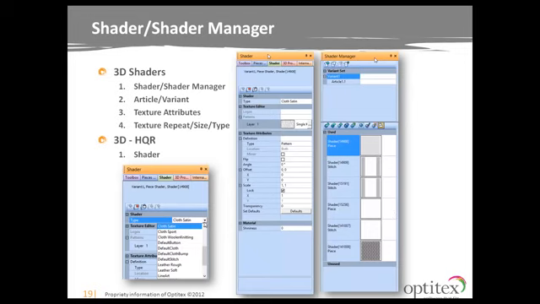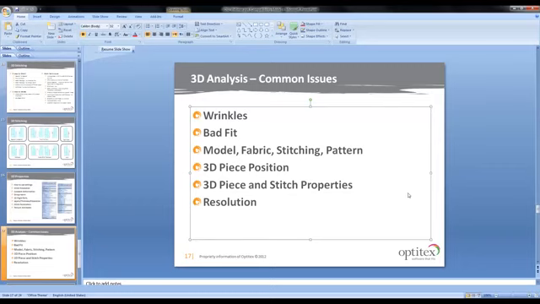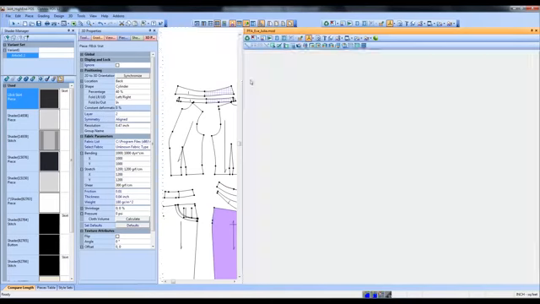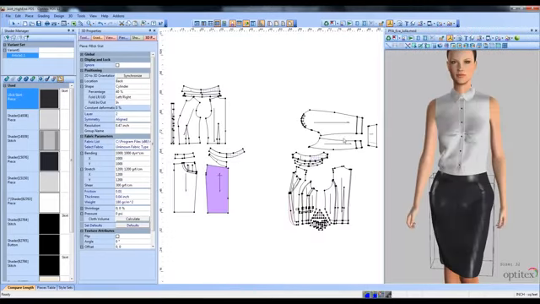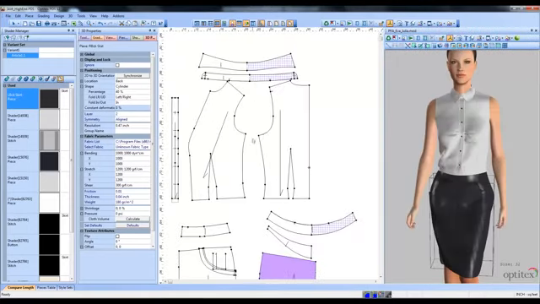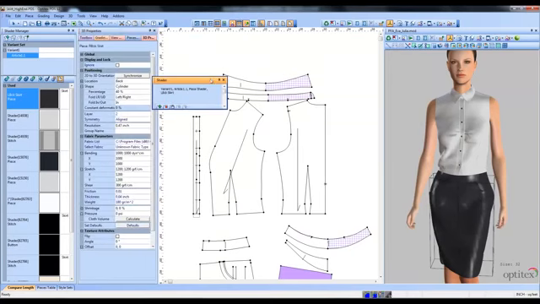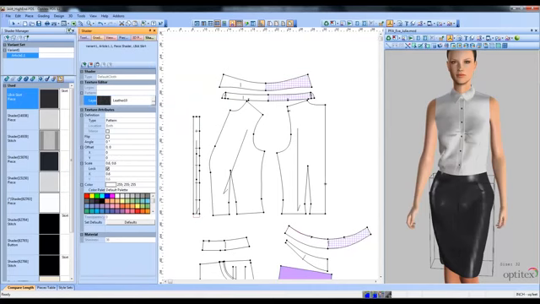Now let's finish up talking about our shader and shader manager. So, the best way to use the shader manager and the shader is open up your shader and make sure to dock it with all your other toolbars. But then keep your shader manager next door.